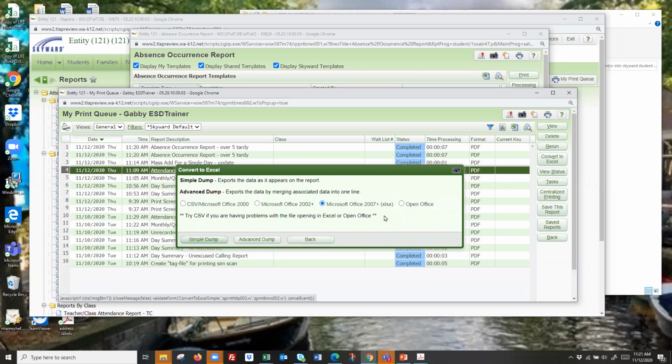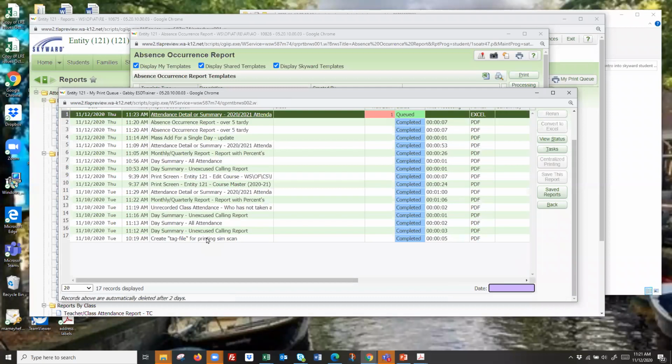So here, like we said in our preferences, this is what it's set to, so you want to make sure it stays on there. You can do a simple dump or an advanced dump, and it tells you exactly what it is. The simple exports the data as it appears on the report. Advanced merges some fields. Honestly, this report, I can't imagine either one's going to be super great, but let's just do a simple one so you guys can see what that looks like. And we'll just wait for that to run. Any questions while we're waiting on that to run?